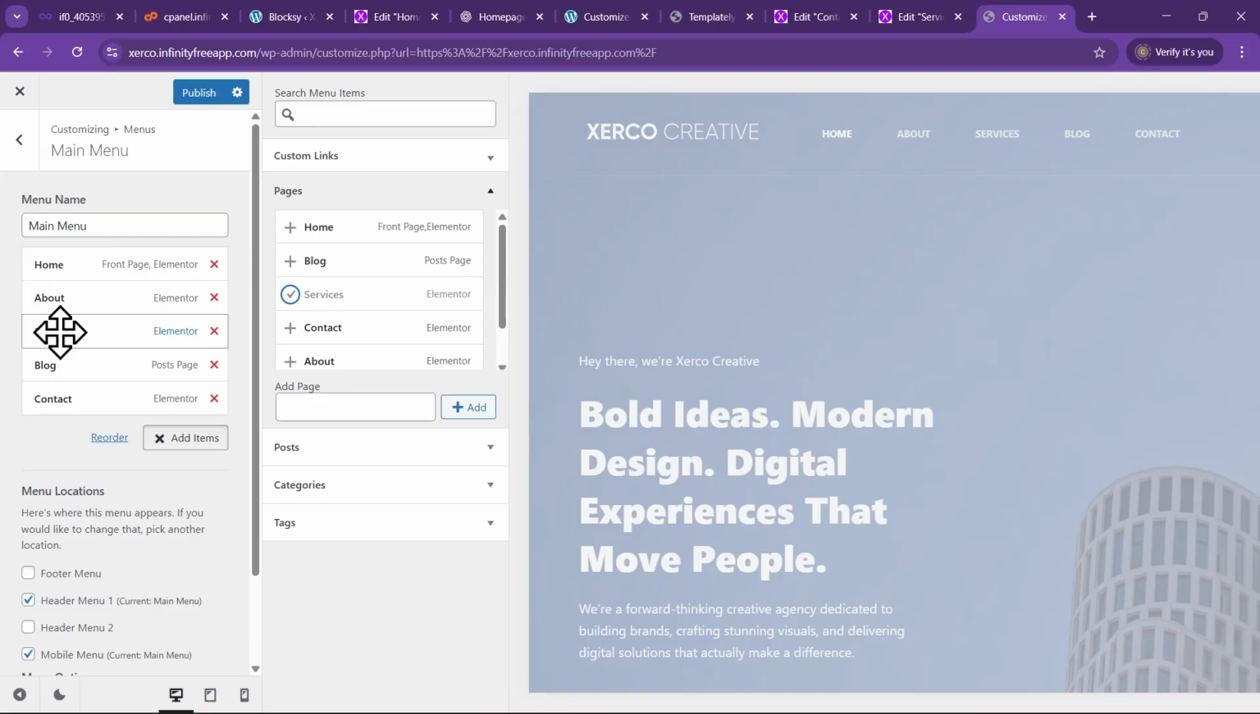And in case you want it to be a sub menu of the about page, just drag it in a little bit and it will automatically be a sub menu of the about page. So now when you hover over the about page, it should pop up underneath it. So I'm just going to wait for it to load. All right, but I do not want it under my about page, so I'm going to drag it out and place it after the about page. So there you go. That's my services page, and that is how you add your new page to your menu.